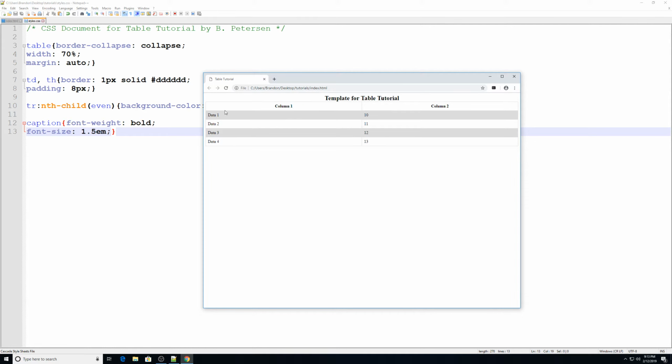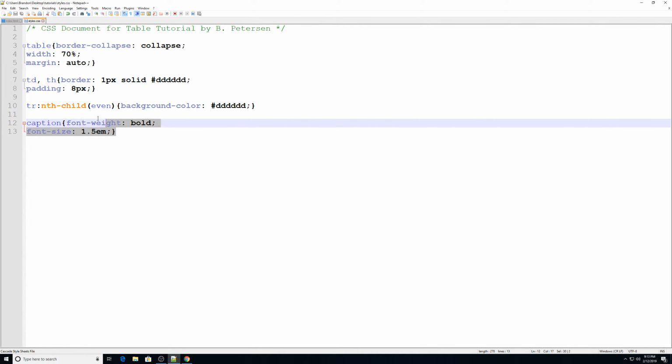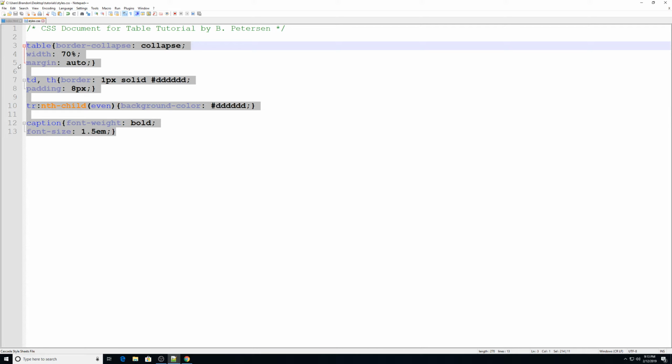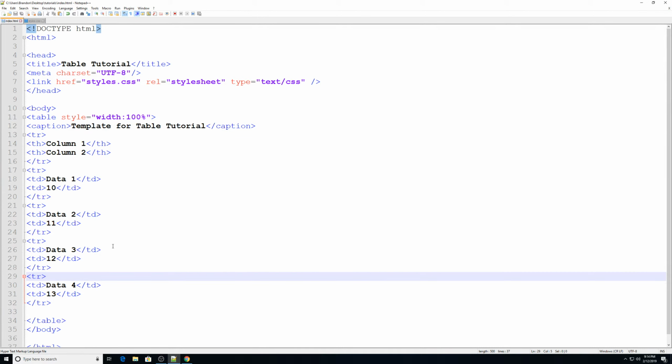Here's some other things that we can do. So, maybe save this and make those changes to it. And let's go ahead and I'm going to change this stuff in here. Actually, you know what? I'm just going to erase this stuff, to be honest. I'm going to erase that, and I'm going to go back to my index.